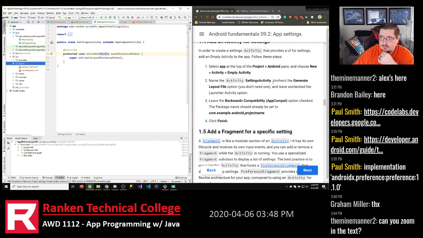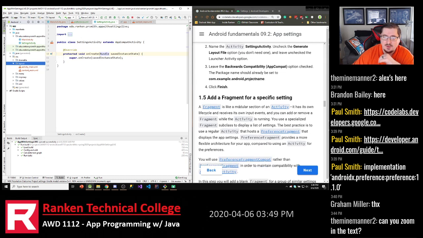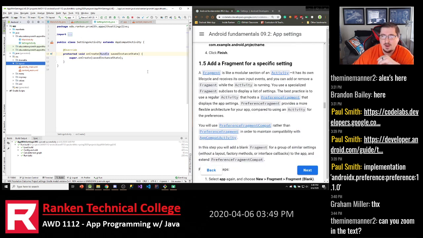And then we need to add the fragment. Now, the fragment I could add as a separate class, but the current recommendation now is to actually add that fragment inside of this class as a nested class. And when we generate that through the settings activity template, that's actually how it generates it as well. So that's how I'm going to do this. Rather than creating a separate file, rather than creating a separate settings fragment, I'm going to just build it in here.